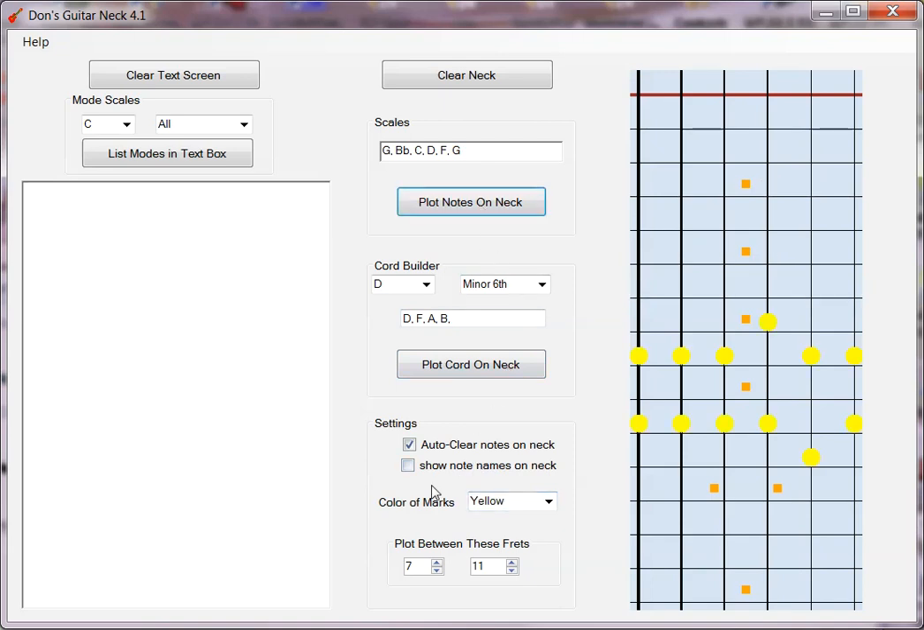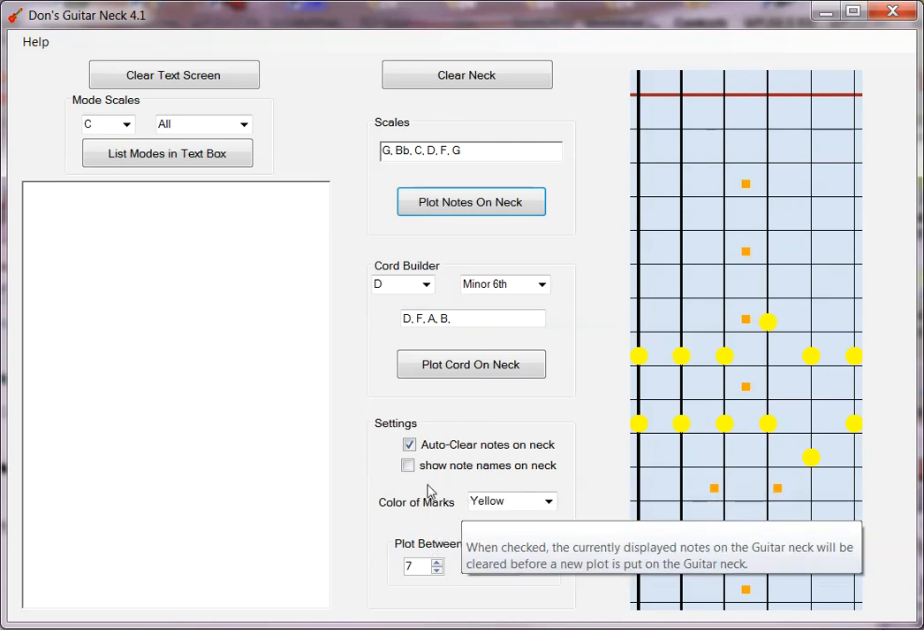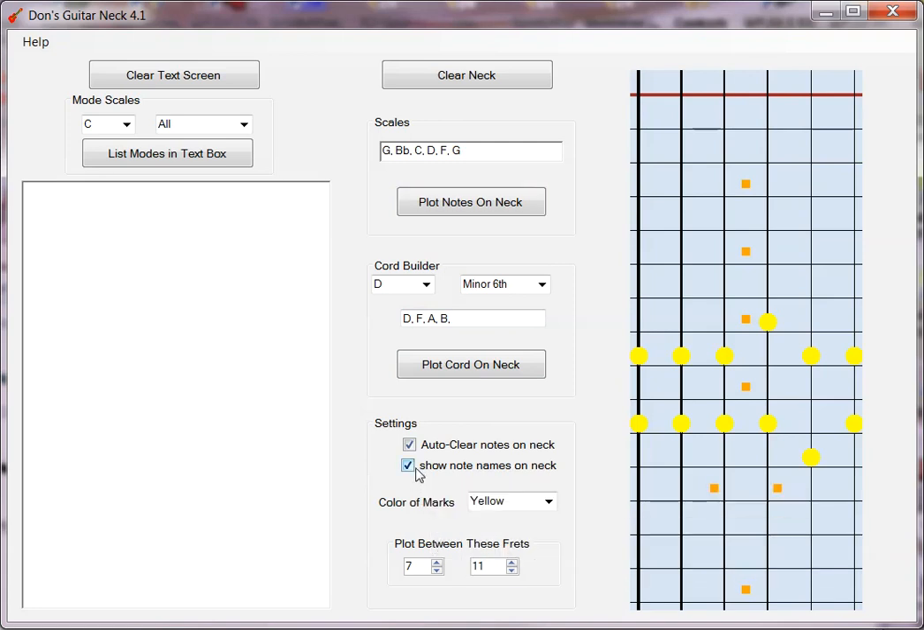Oh, one thing I wanted to do was I wanted to leave the notes. I wanted to get rid of this auto clear. So I got this here. Let's go back and plot back on the 3rd and 6th fret. And let's plot it in black. Now I got this auto clear unchecked here, so it plots that on there.